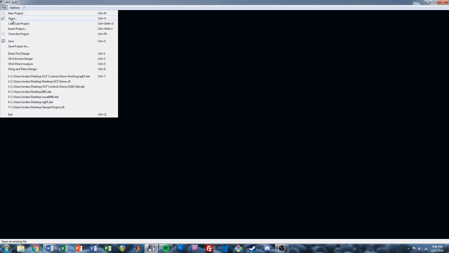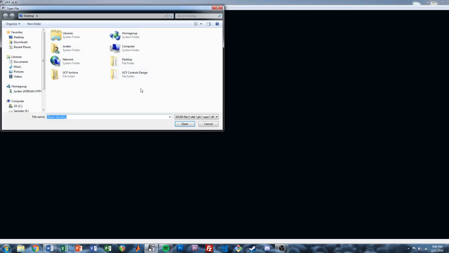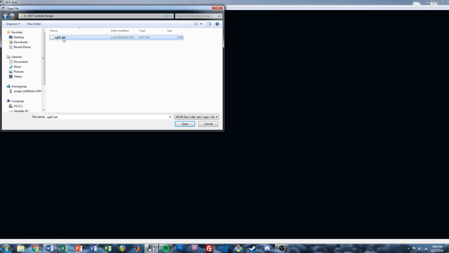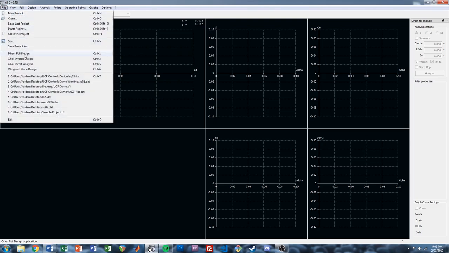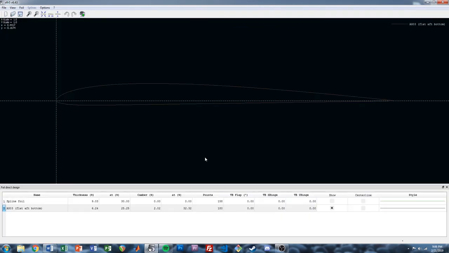Okay, so let's go ahead and open up that airfoil. And then let's go to the direct foil design. One thing that I saw in some of the videos on XFLR was they recommended resampling the airfoil geometry once you've already imported it. So I think by default this one has 180 points.